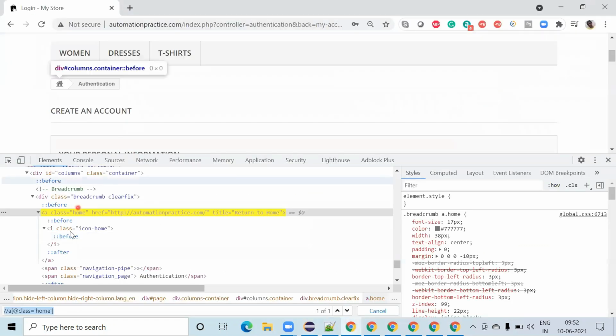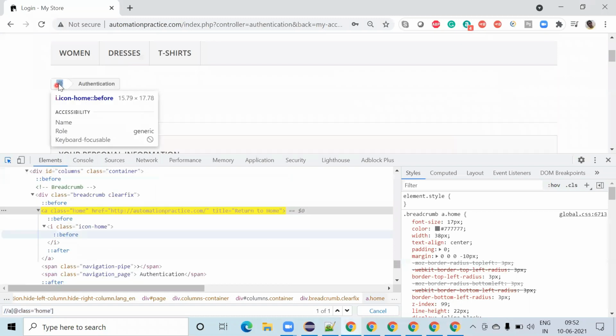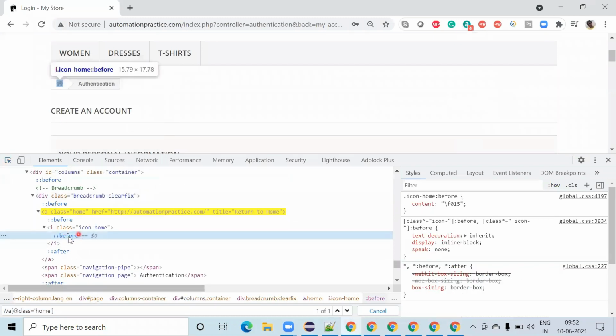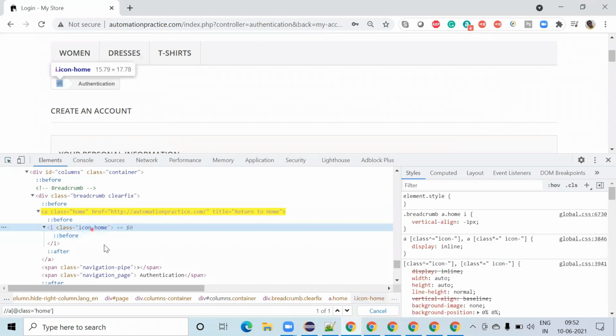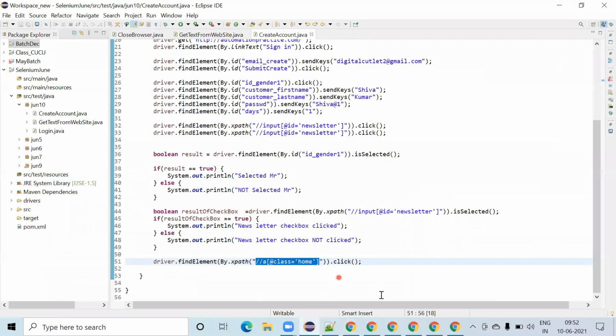And now let's try with the I. Because as soon as I place my mouse over here, it is always highlighting this one. Let's try with this guy, which is I icon home, right? I'm sure it may not work, but let's try. If it is working, well and good. So see this, I am going with the I. Now run this.